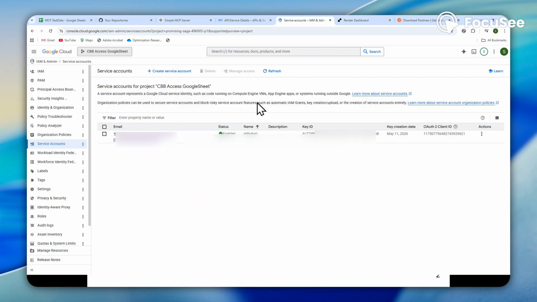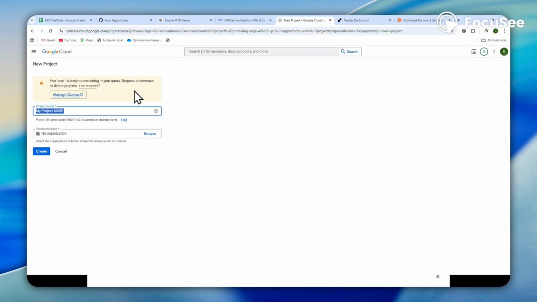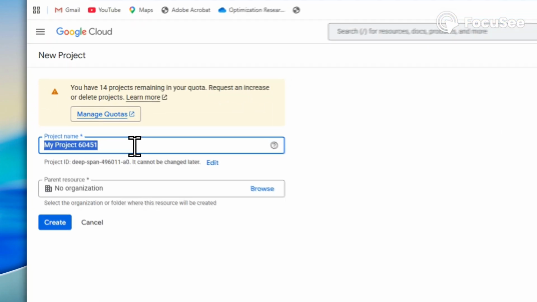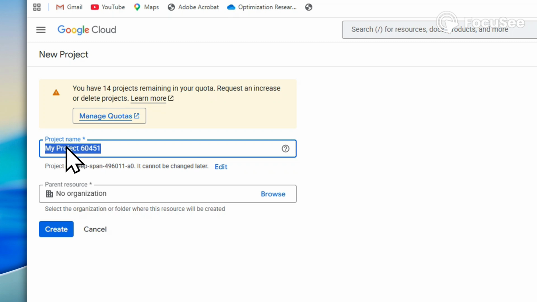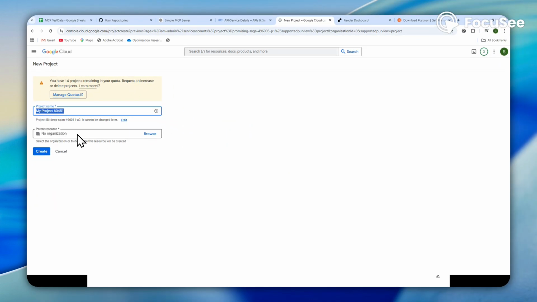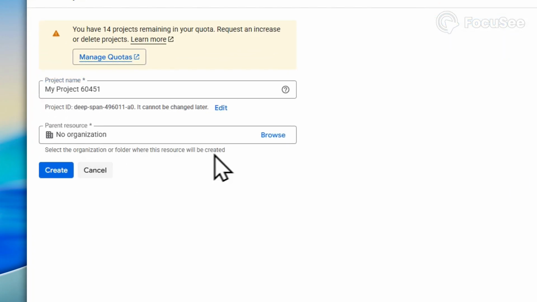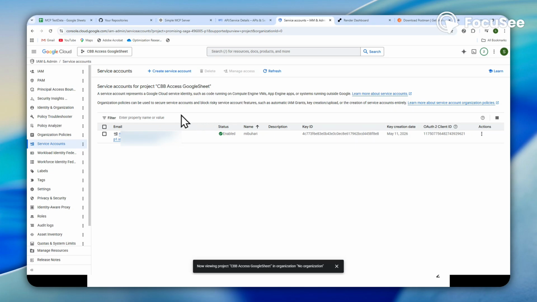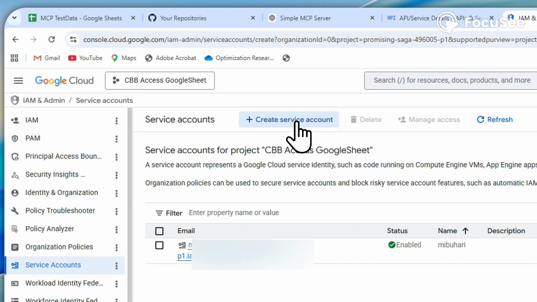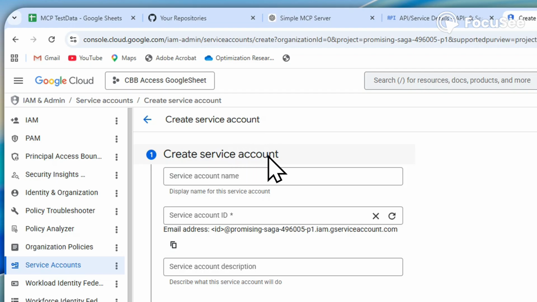You create a new project, and you can name it anything. It should be unique, just give a reasonable name, and you don't need to connect to any organization. Once you create it, in this example, I'm going to use the name CBB Access Google Sheet. You can give any name here. Once you have it, the next step is to click on Create Service Account.